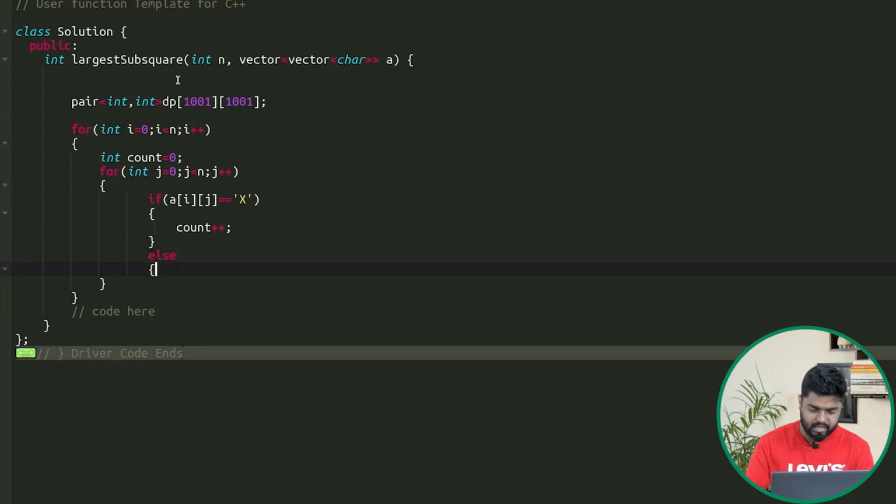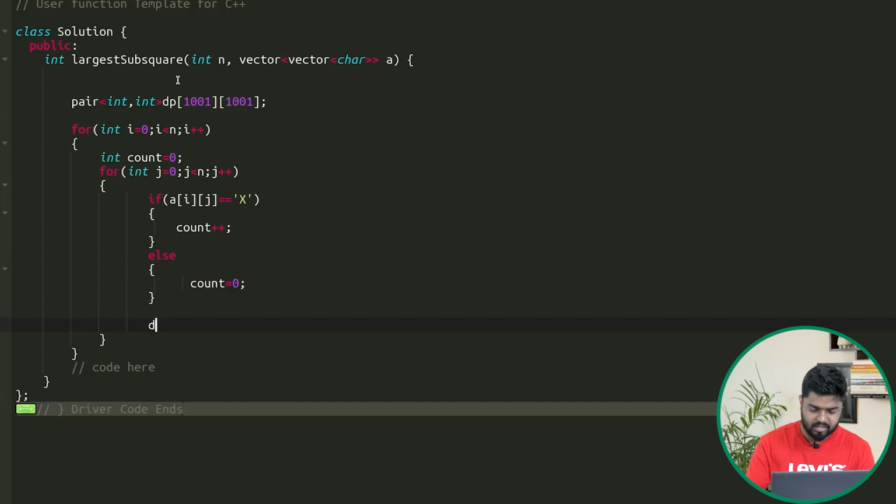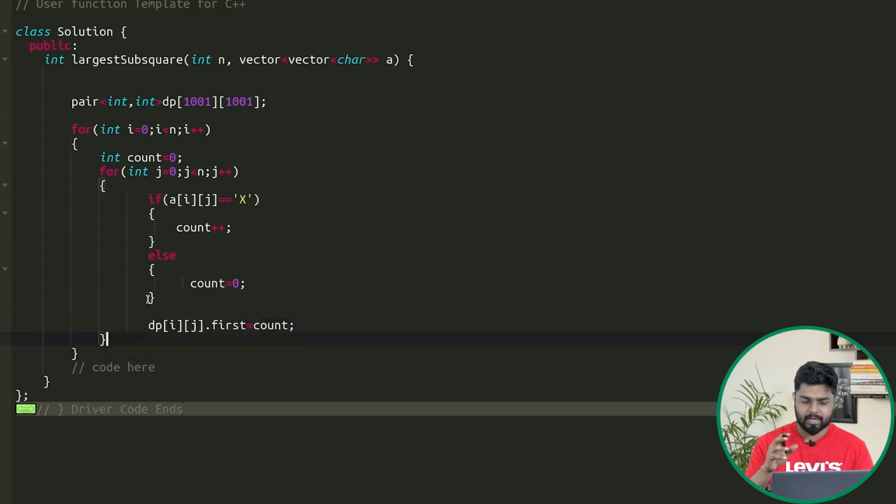Otherwise, if that is not so, I need to mark my count as 0, and whatever is the result for this particular cell, I'll update it in ij, dp of ij dot first as the counter, whatever is the counter so far. This way my matrix would get updated horizontally, my dp matrix would get updated. Now I need to update it for the vertical position.